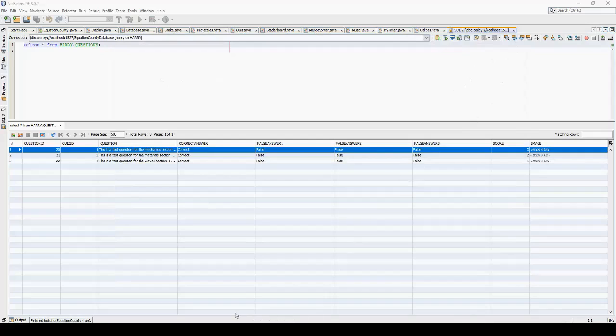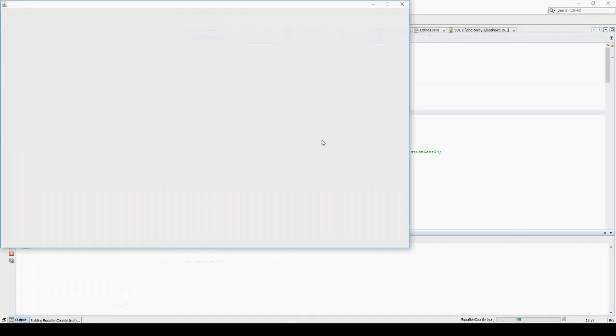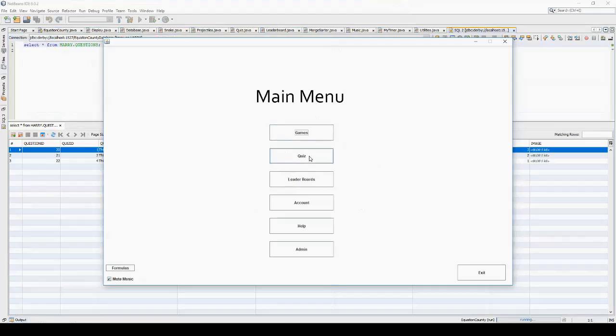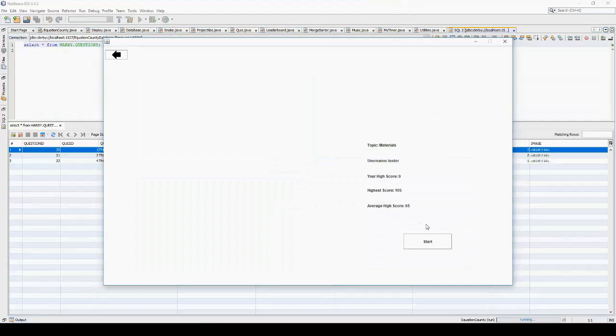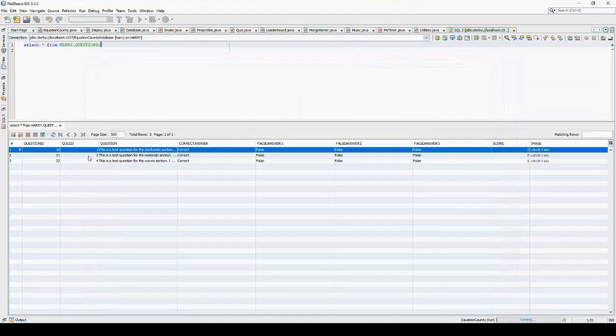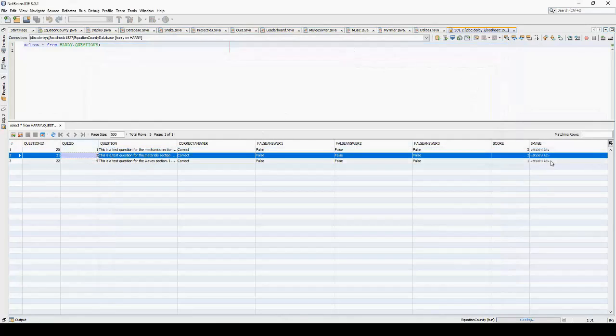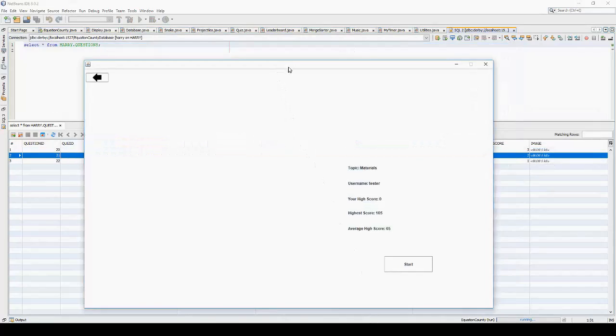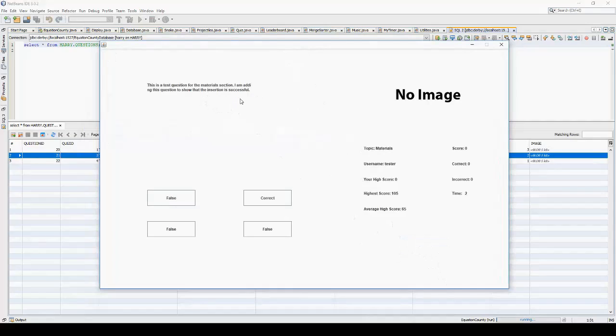Moving on to the materials, if I reload the application. So now if I go into a quiz for materials, you can see that the question I added for materials, the quiz ID of 3, has a score of 2. And as you can see, the question has been successfully shown, the answers have been successfully shown, and no image has been shown. If I answer this correctly, my score should be increased by 2. As you can see, that is a success.